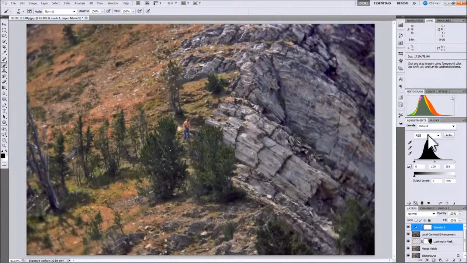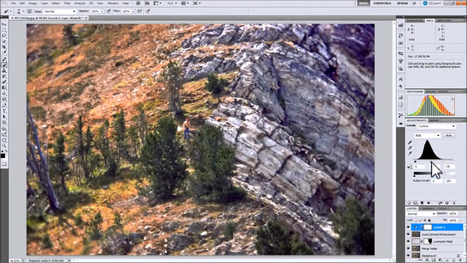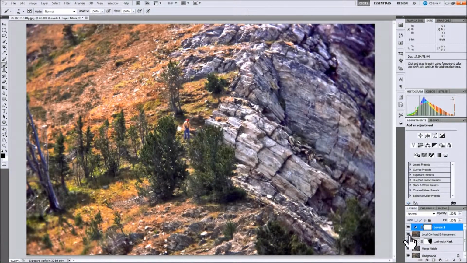I'm going to go into an adjustment layer for levels, and I'm just going to bring in the right slider quite a bit. I'm going to bring in the left slider a little bit. I'm going to take the middle slider and move it a bit to the right. All right, and I'm happy with that. I say OK.